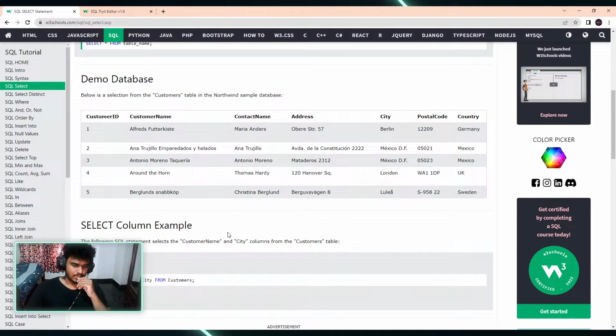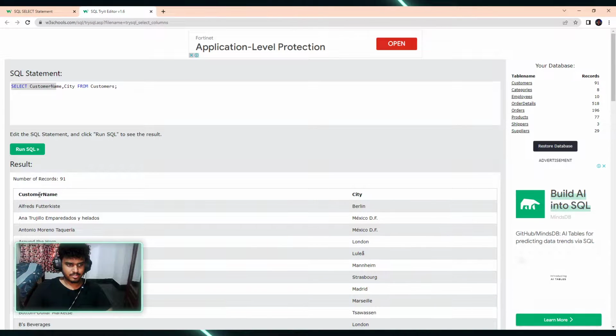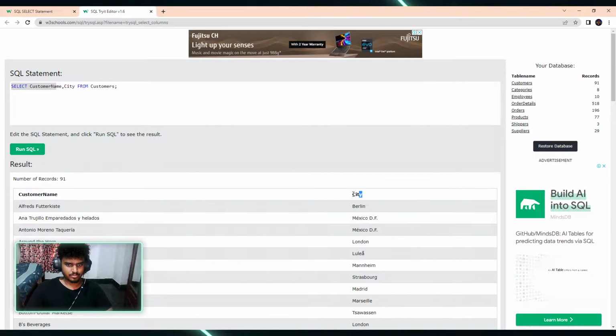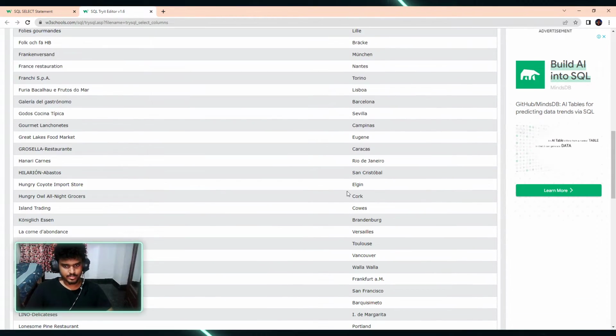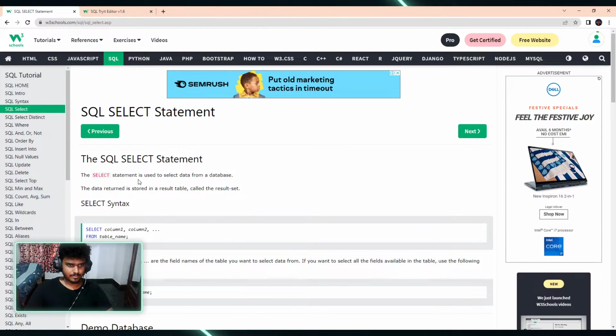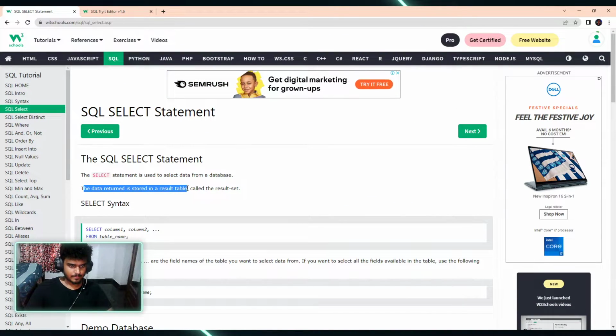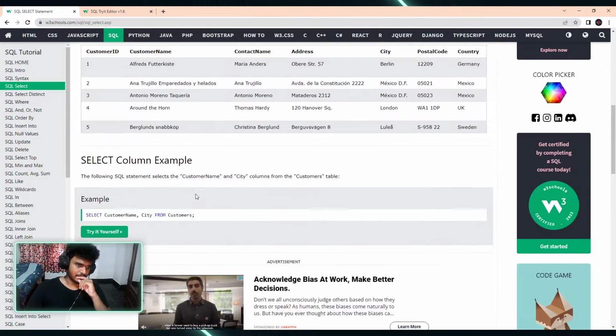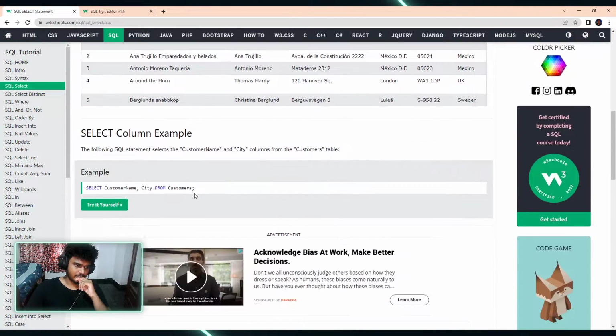So this is the syntax, this line, the SQL statement is saying select customer name and city from this table. So it will return these two fields or columns. I think I should say result table. So the data returned is stored in a result table. So it will return a result table.